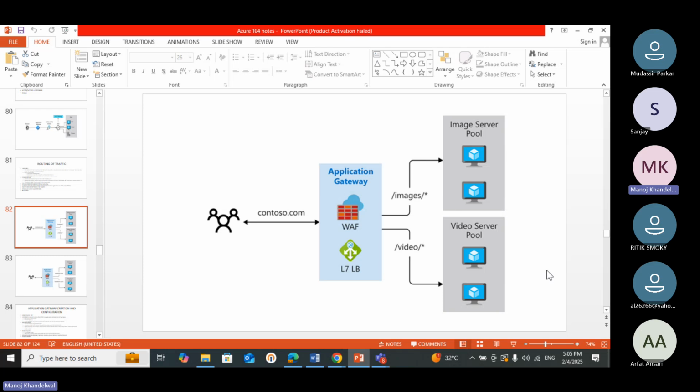Everybody understand URL? What is the full form of URL actually? Unified something? Unified resource locator. Uniform resource locator. Uniform, yeah. URL is uniform resource locator.